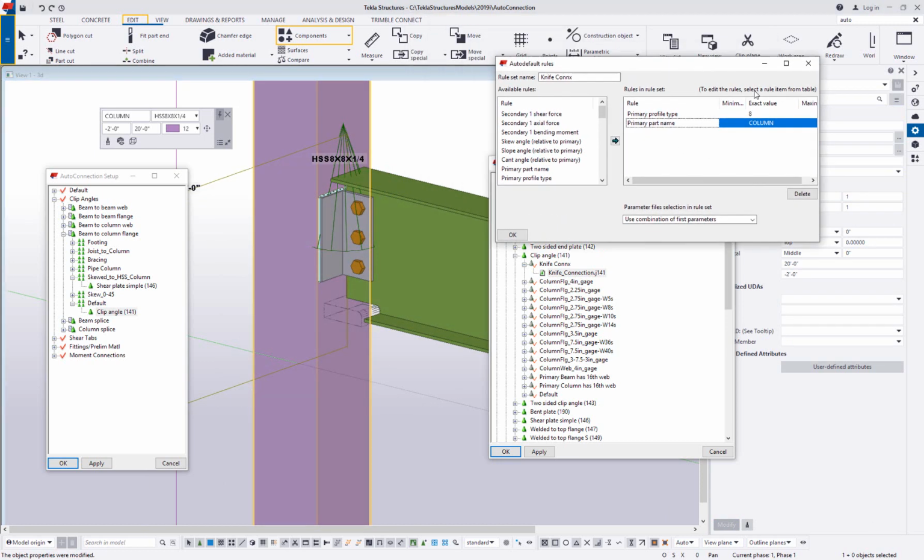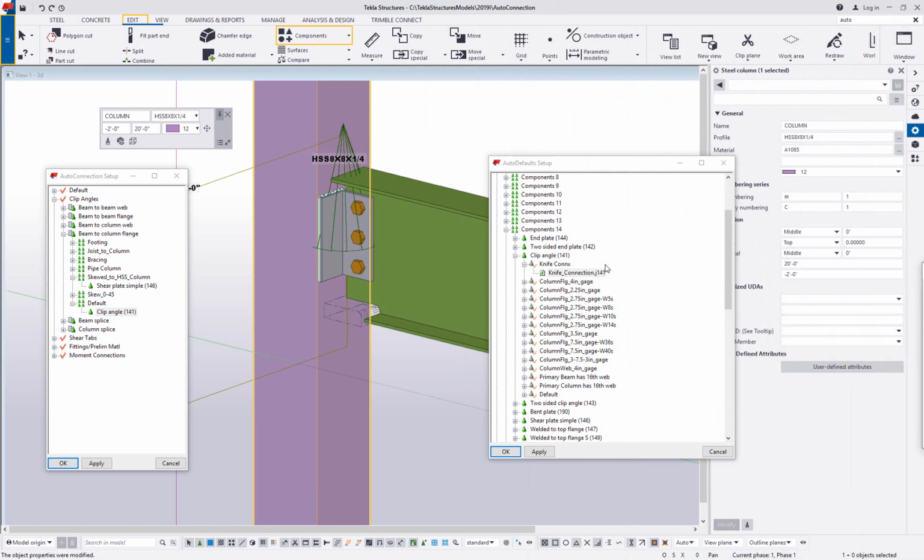So you can see that with the out-of-the-box US settings, we've got a lot of different rules in here for clip angles. Different varying width column flanges should have different gauges. We have some setbacks if it is framing to a web rather than a column flange. And then all the way down here at the bottom, the default, if nothing else happens or nothing else kicks in, it's supposed to use a 5.5 inch gauge.